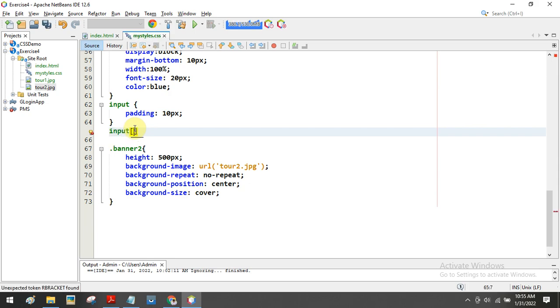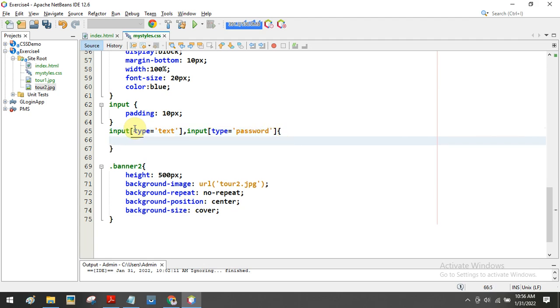You have to study the attribute selector. Input type is equal to text, comma, input type is equal to password. If you use this selector, this is called an attribute selector. Using the attribute, we are going to select the element. Which attribute? Type is equal to text. So now this CSS will apply only to the text box and the password box.